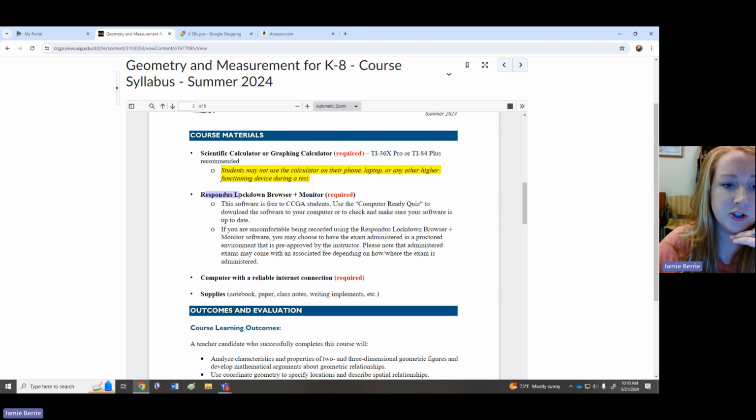I'm also requiring that you download Respondus Lockdown Browser and Monitor. That software is free to CCGA students, and I'm going to have a little quiz available in here called Computer Ready Quiz, and it's really just going to be like one true-false question that says, I understand I have to use Respondus. That is optional, so that quiz is just for people that maybe haven't downloaded the Respondus software before, or maybe it's been a while and you want to make sure that it's up to date. What's going to happen when you open that quiz is it's just going to prompt you to download the software.